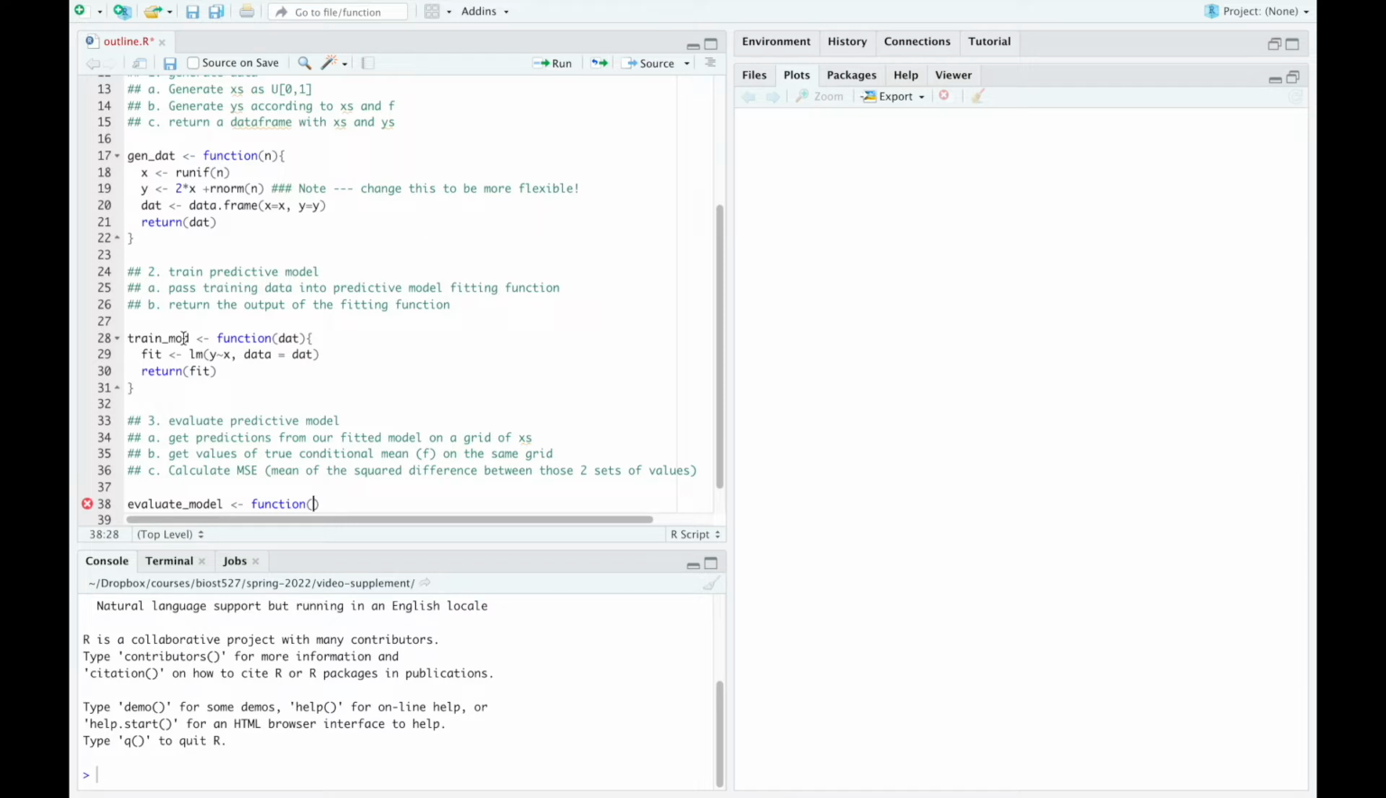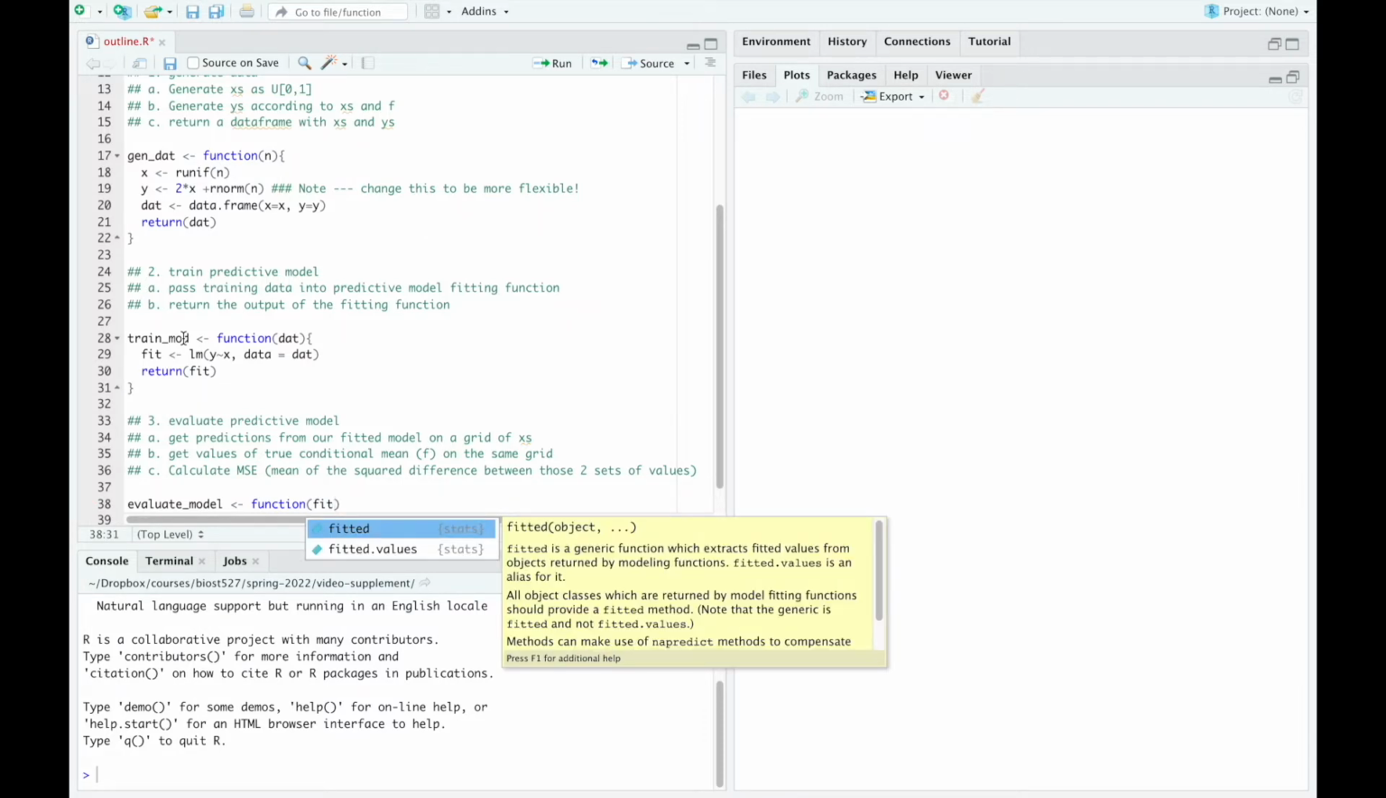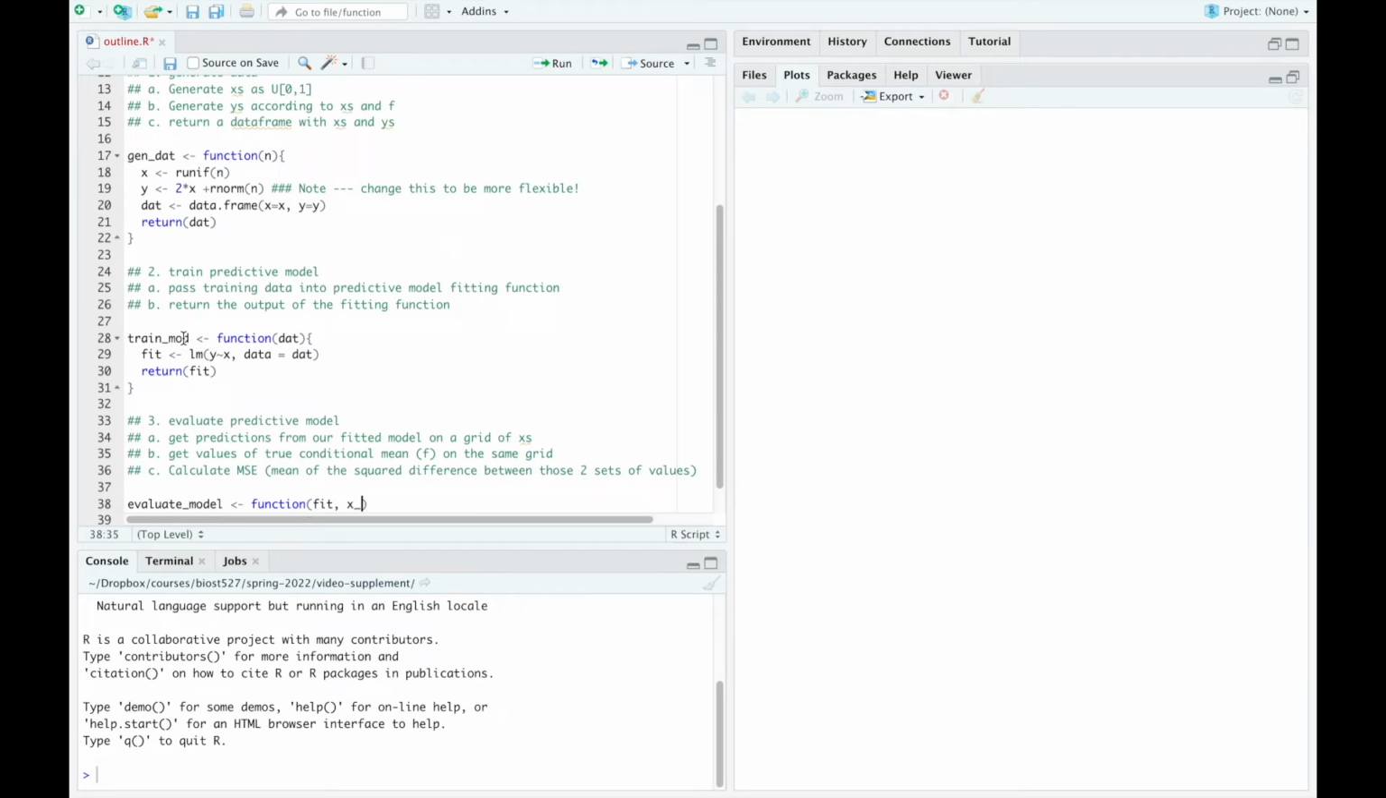And what am I going to pass in here? I will pass in fit. This is going to be, again, that fitted model from train_mod. And maybe I will pass in x_grid, and these are going to be the x values where I want to do my evaluation. And for now, I'm going to hard code in that conditional mean function, 2 times x.